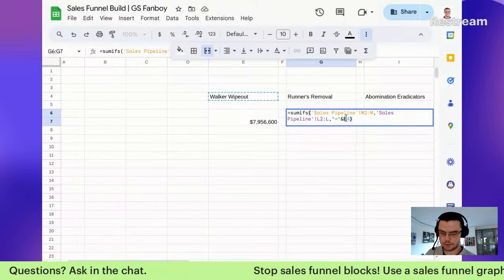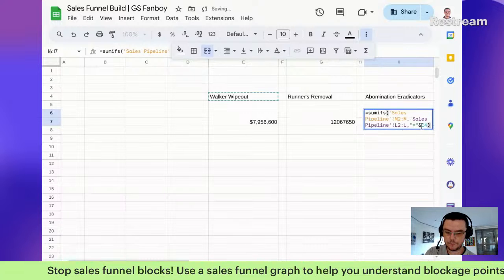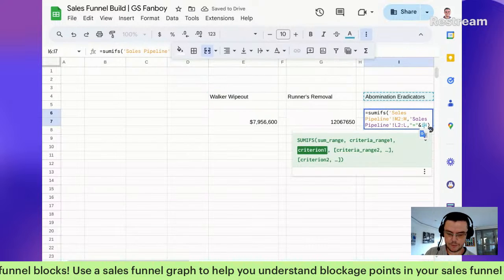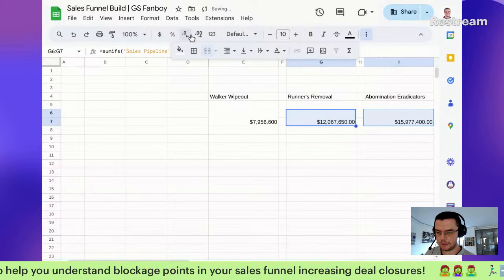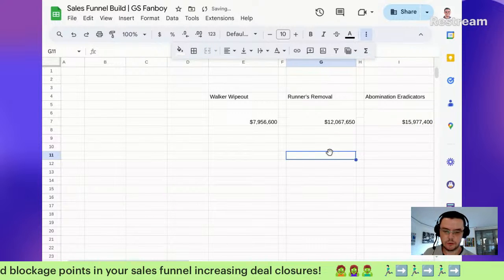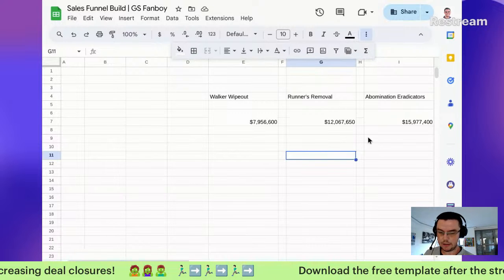We just got to change this to G. It'll drag the cells over because I did not lock them. You can lock them and then drag them over, but I did not do that. So we're just going to do it this way. Turn it into dollar amounts, and there we go. So we have the total sales of what each one is made.